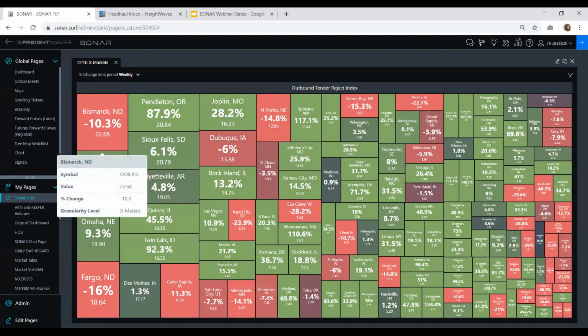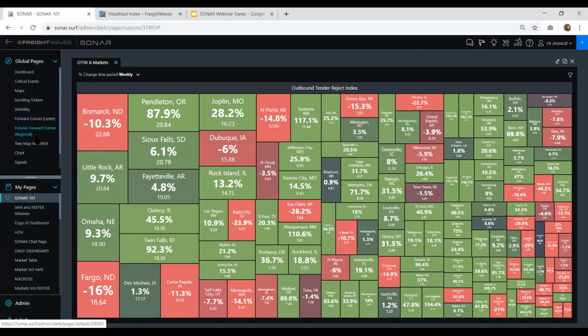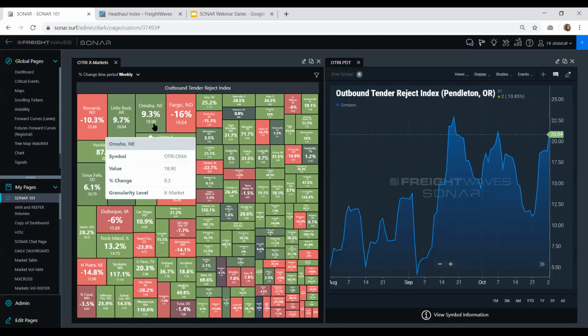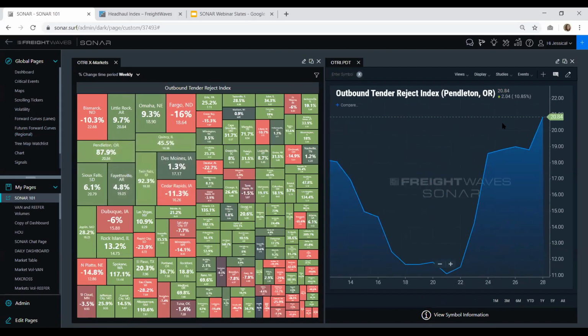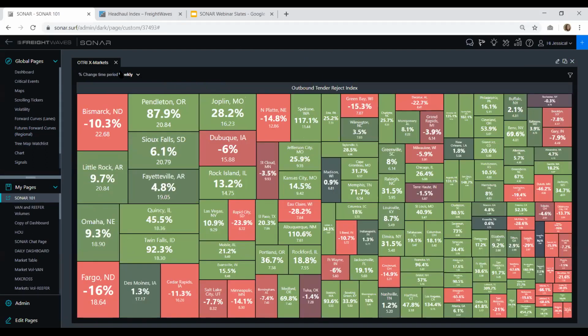And as you can see, Bismarck is still the highest at 22%, and week over week, it's only decreased 10%. But you can see Pendleton, Oregon is a 20% rejection rate, but week over week has increased by 88%. You can click on any of these and it will spawn a chart. So you can see week over week where you have that huge change from 11% to 20%. So that's the main difference with the tree map, is you can change the percent change time period.